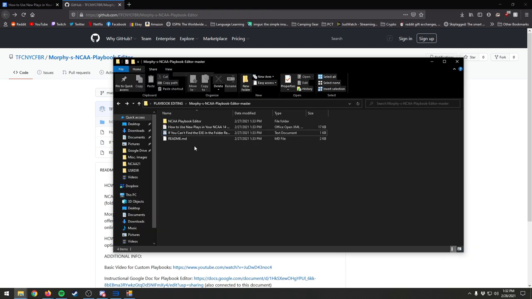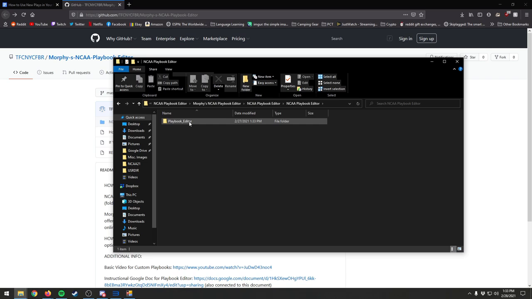And now to launch the playbook editor, you'll just go through this big nest of folders. So you'll go playbook editor, playbook editor, playbook editor again, more READMEs to read through. If you are having troubles, you might find your answer there. Continue to go through these folders until you get to this one.